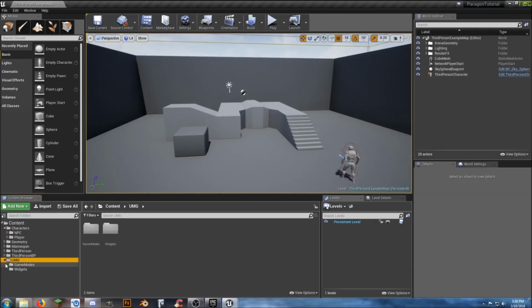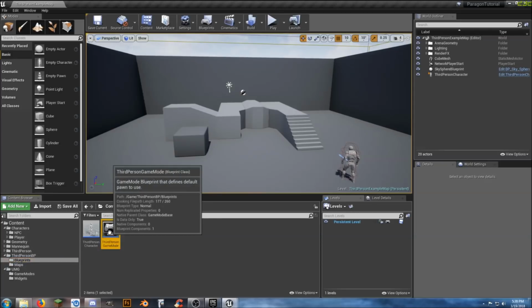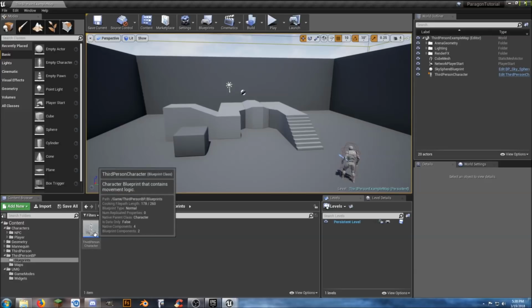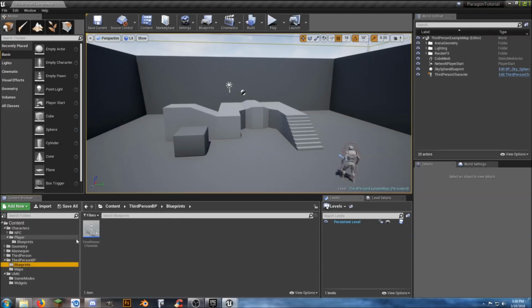And inside the game modes, we want to look inside the third person BP. We have the blueprints here. We're going to take the game mode, third person game mode, and we're going to move that into the game modes in our UMG folder. And then our third person character, we're going to go ahead and move that into our player blueprints inside of the characters folder. And we're going to rename third person character to player underscore base. And this will become more evident later of why you want to do this.